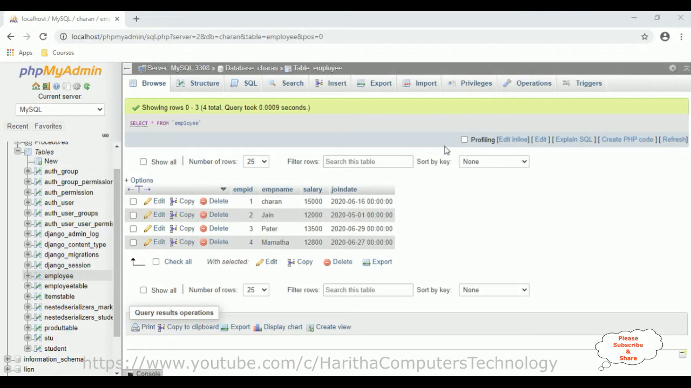Before creating a Django web application, first we'll check the table in the phpMyAdmin database, which is a MySQL server. The table name is employee, which contains 4 columns: EMP-ID, EMP name, salary, and join date. The EMP-ID column is the auto-generated column. Now my aim is to count the sum of the total salary of this column and display it in the footer in a Django web application using jQuery functionality.